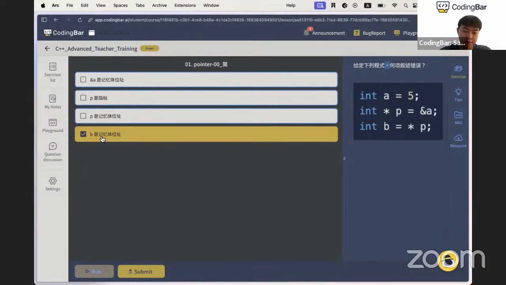B is a memory address. This is not correct because B is a normal integer type, a normal variable. So it stores the value. It doesn't store a memory address. As you can see, we are assigning the value stored at P to B. So B is storing a normal data value, not a memory address. So the last one is incorrect.